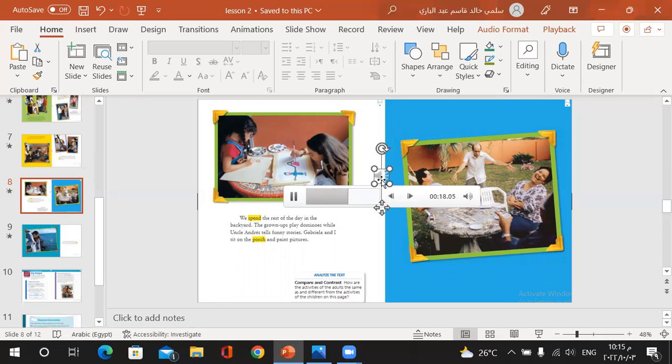Analyze the text. Compare and contrast. How are the activities of the adults the same as and different from the activities of the children on this page? So if we compare the activities of adults, like playing dominoes, and the activities of smaller people, they are both having fun. This is what they share in common.